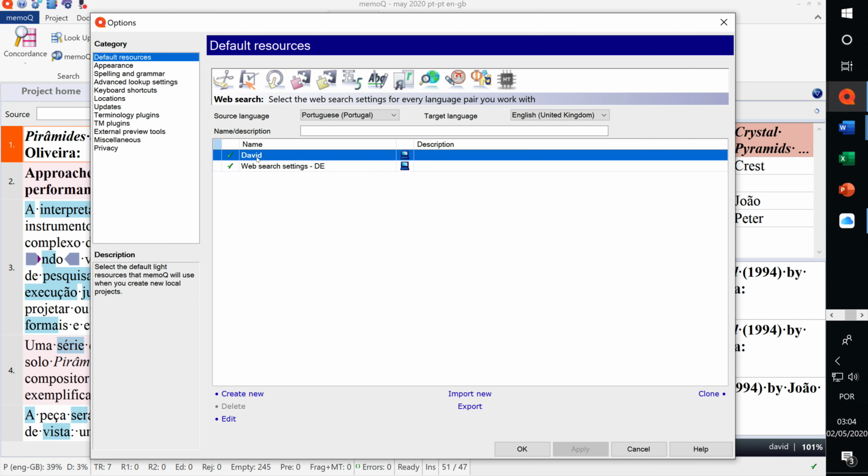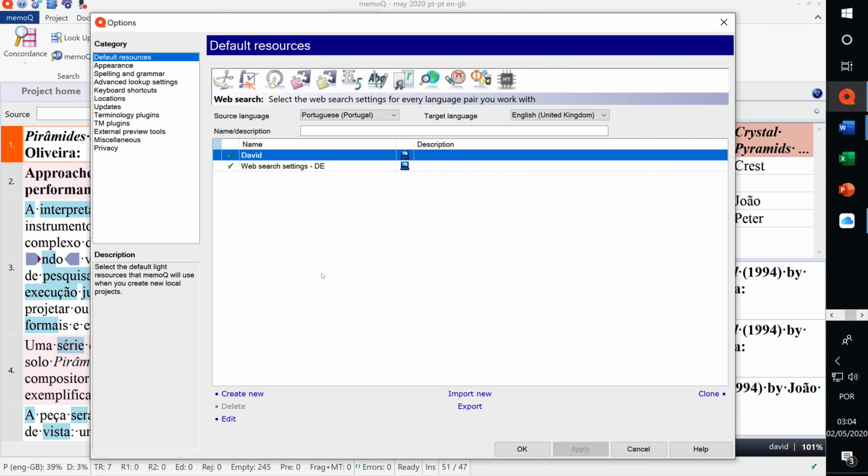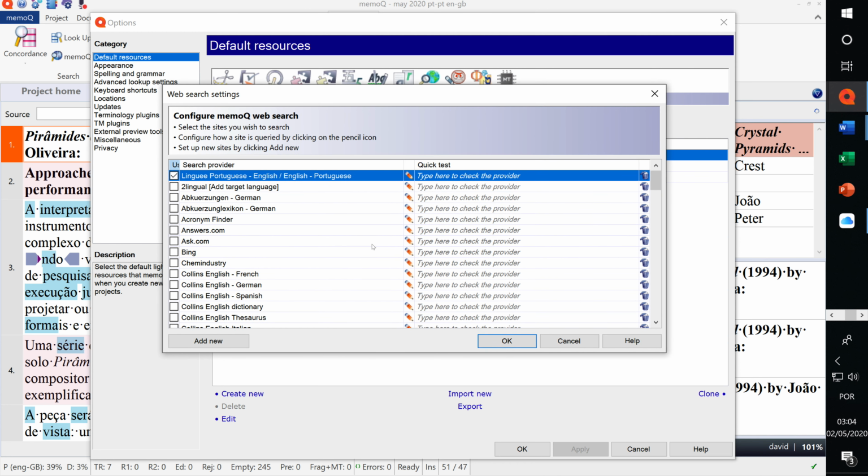Here are the settings I'm using. Now, when we have resources such as these in MemoQ, when we want to make our own settings, we normally clone the default. So let's do that. Let's call this, I don't know, Web Search Settings, copy. And we'll choose this one.